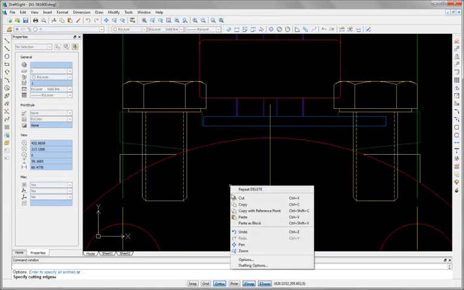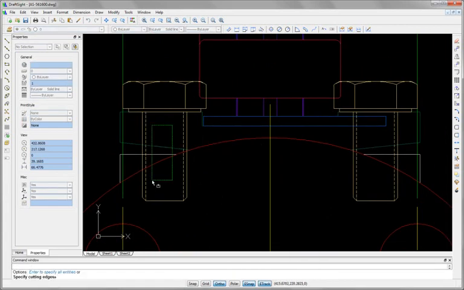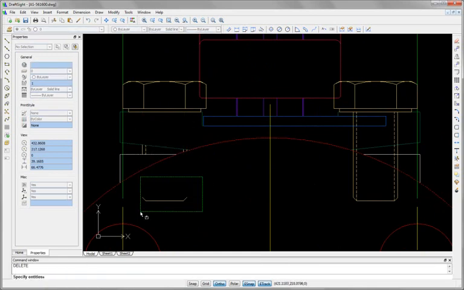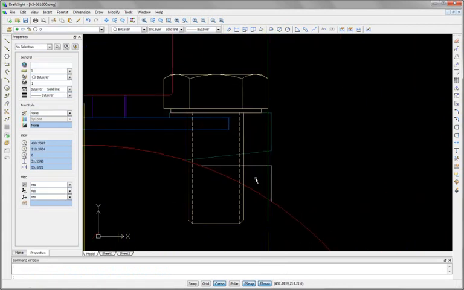The trim tools are easily accessible in a familiar fashion. You can see it's very easy for me to select and eliminate the components or the lines in geometry that I don't need. But what if I wanted to move those over to that hidden line layer?